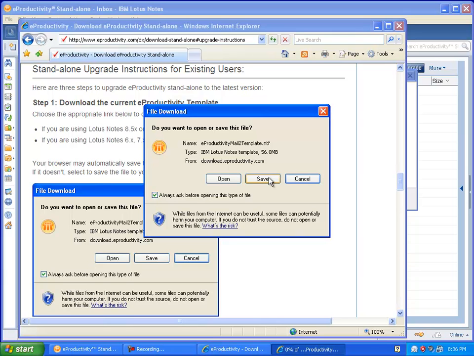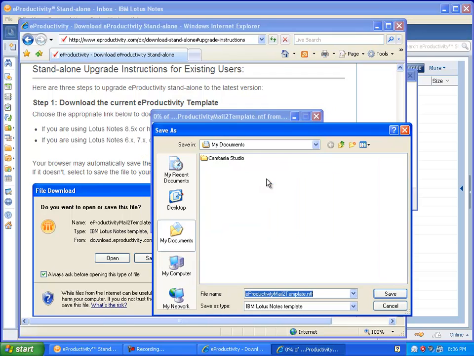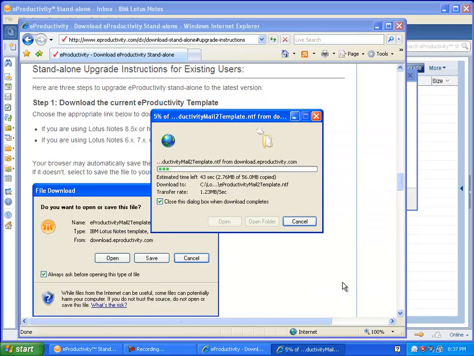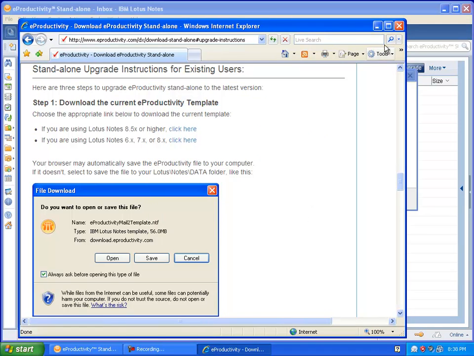data directory. Now, if you don't know where your Lotus Notes data directory is, before you follow these steps, you'll want to go into your file system and search for the file names.nsf, and that will show you where your Notes data directory resides. So I'm going to save this file. I will navigate onto my C drive where my Lotus Notes data directory lives. I'm going to save this template. Once the download has completed, I can go ahead and close my web browser.